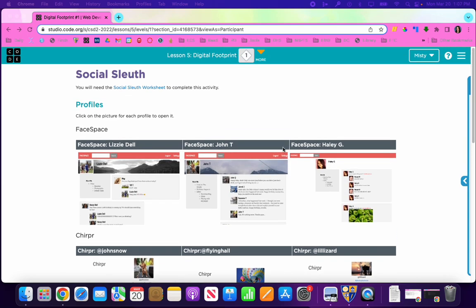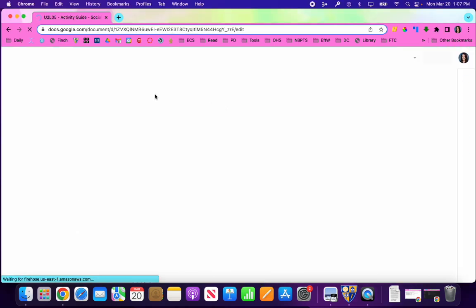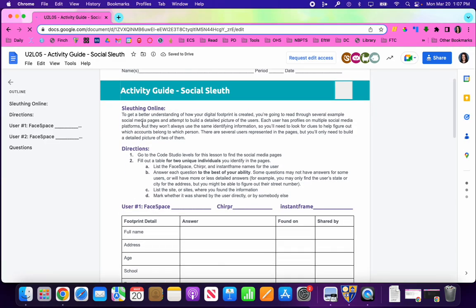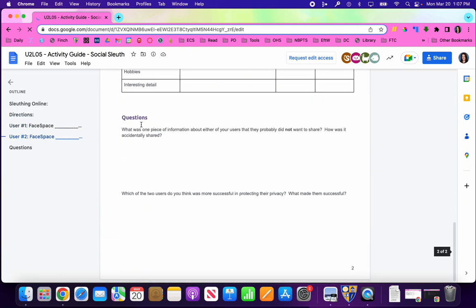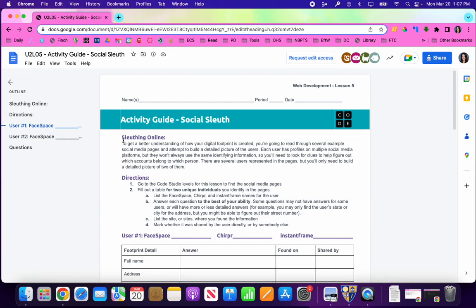So what is a digital footprint? Let's look at this worksheet. Okay. Gives you some instructions. Usually it has like the definition of the term.